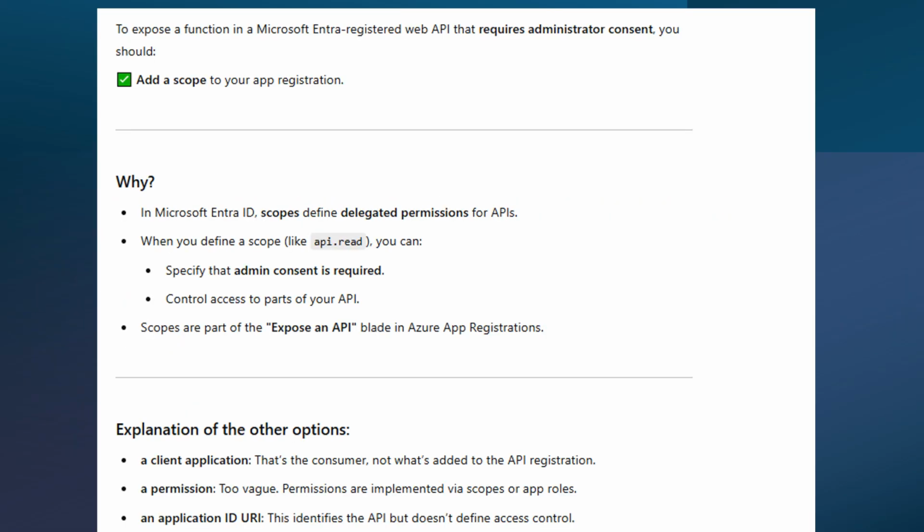The correct answer is to expose a function in a Microsoft Entra registered web API that requires administrator consent. You should add a scope to your app registration. In Microsoft Entra ID, scopes define delegated permissions for APIs. When you define a scope like API.read, you can specify that admin consent is required. Control access to parts of your API.